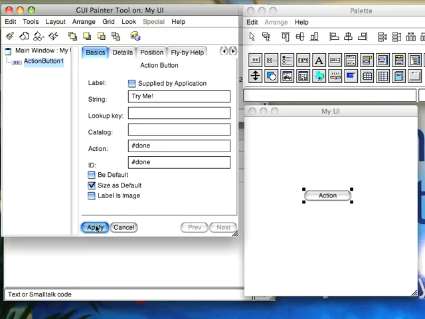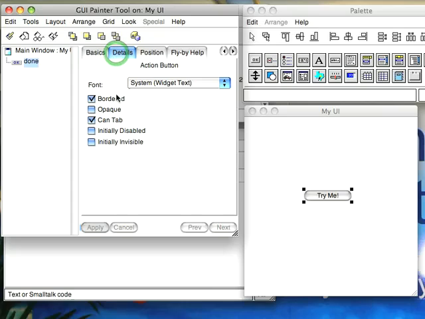Let's go on to the next page of properties, details, and over here I get things like should it be bordered, and you'll notice what happens if I hit this. Let's apply it. Notice it becomes an invisible button. That's useful if you want to have something act like a button but maybe not look like a button, so you have some graphic and you want it to be like a click map type of thing. You can make it opaque, you can make it tabbable, you can make it initially disabled or initially invisible. You can change the font on the thing. Normally I leave it with the system default.